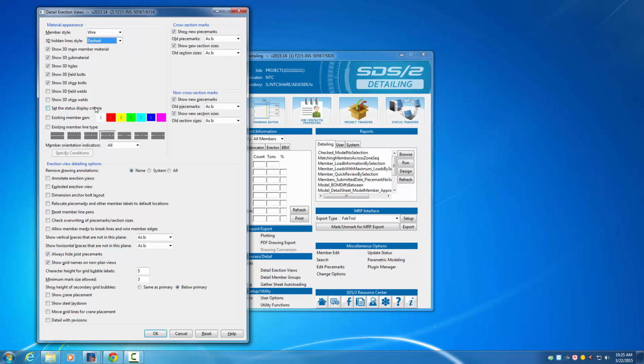Next, as we go down the items here, we'll go back to annotate erection views. And going back down through, the rest of these can stay as shown. One item here I'll point out, cross-section marks. As you are looking at your elevation view, the members that are in that plane are considered non-cross-section marks. The members that are coming out of the screen or into the screen at you are considered cross sections.